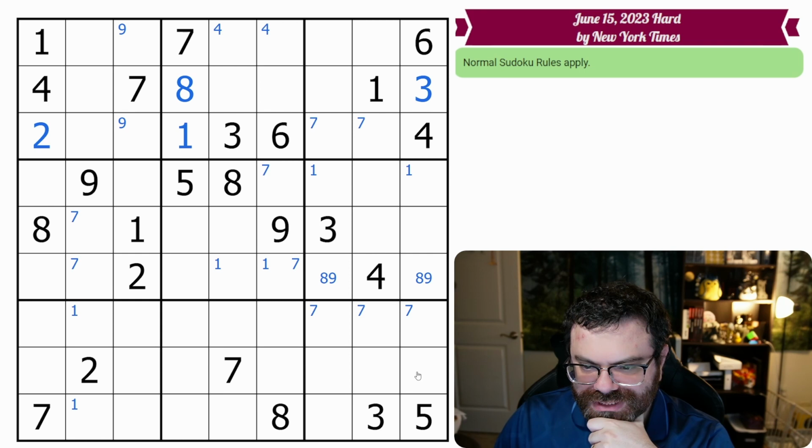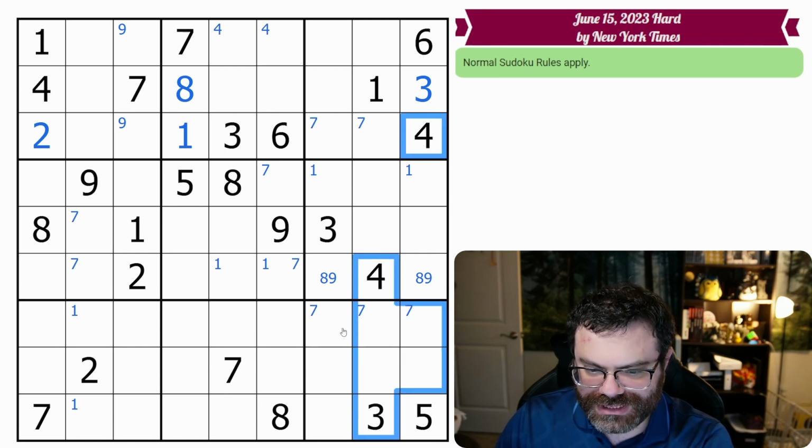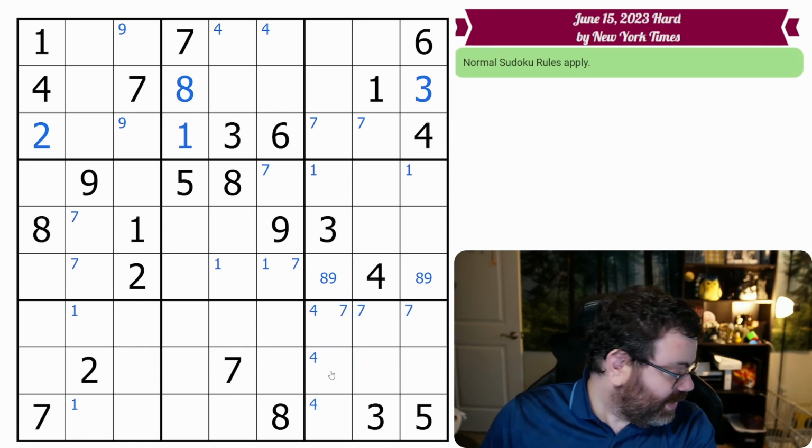So have we done all of our scanning? Well, Claudia says hi. These two 4s say go down. There's a 4 in one of those 3. What do you need, Claudia?